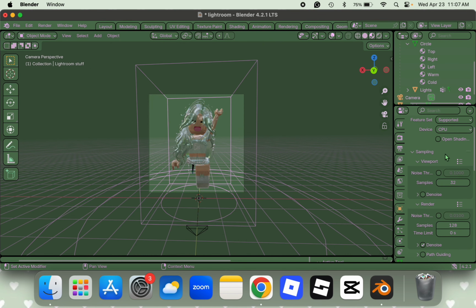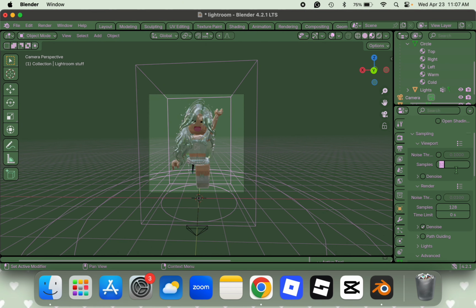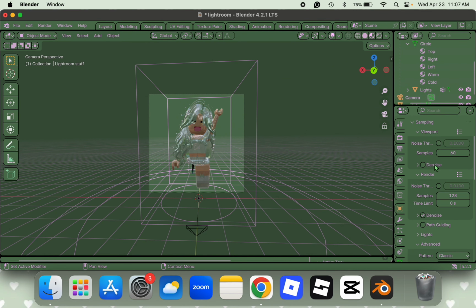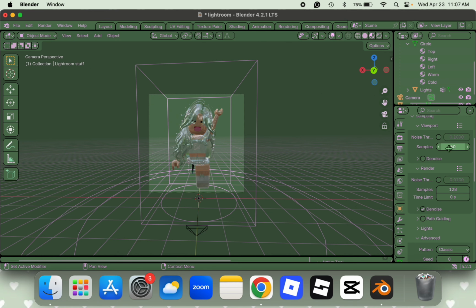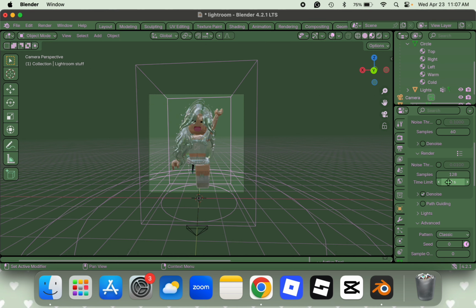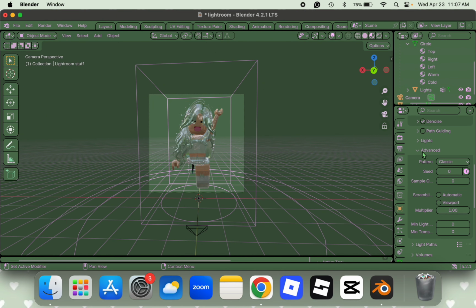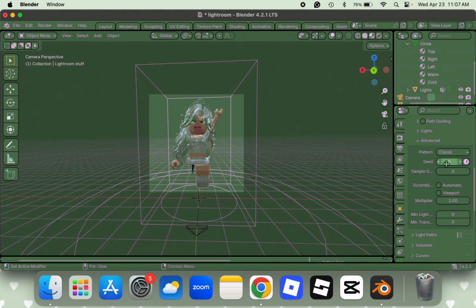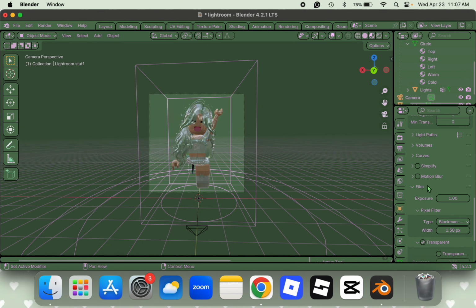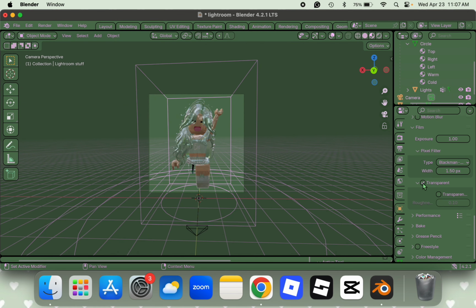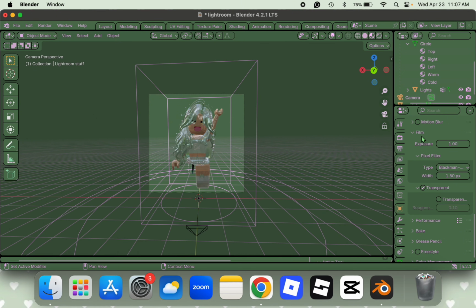Yeah, just CPU. And then make sure samples is at 60, just to get the best quality possible. And then under viewport, samples is at 60, and then under render, samples is at 128. And then time limit is at 0. And then for advanced, it should all just be as it is, and then exposure should be at 1, and then turn on pixel filter, on film, exposure 1, pixel filter, turn on transparent.